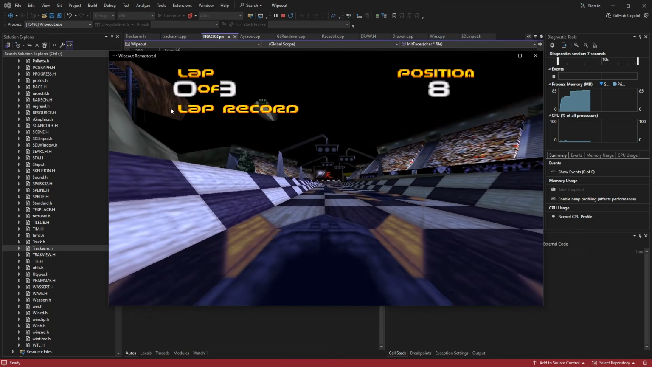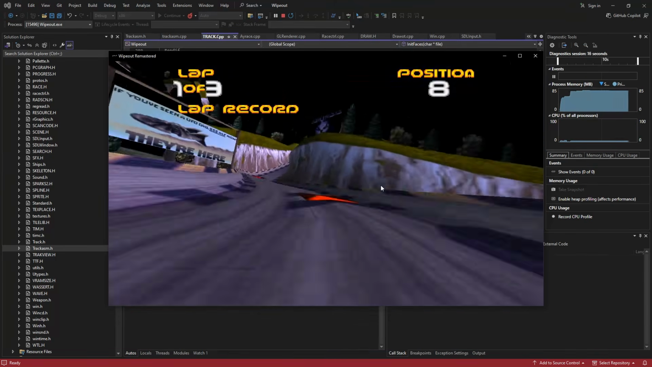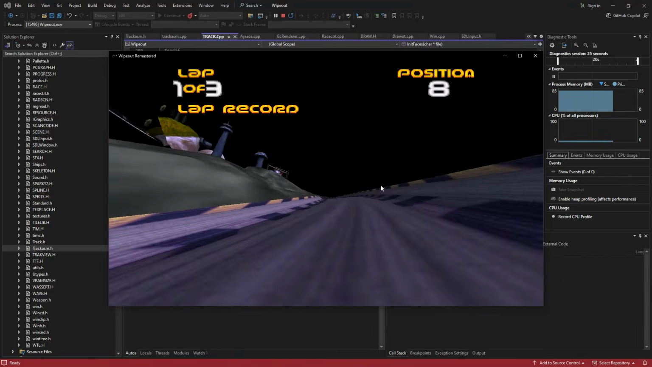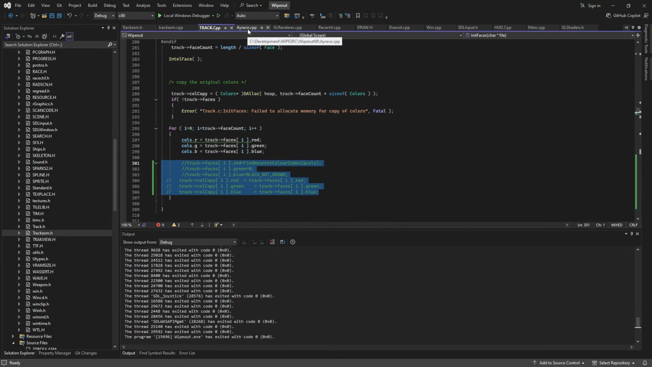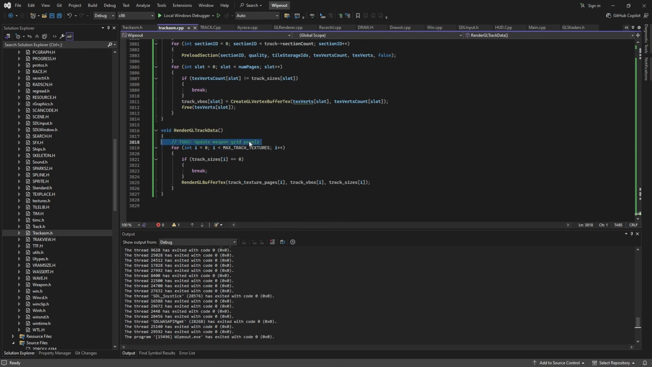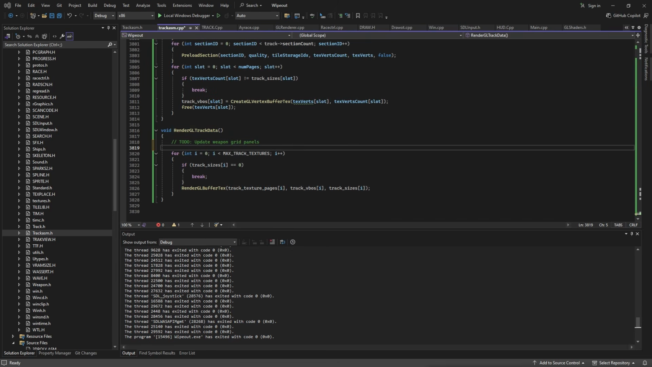Very nice, the track looks correct now, but the speed up pads and the weapon pads look incorrect. The speed up pads are supposed to be blue, and the weapon pads glow in different colors and turn grey when a ship flies over them and a weapon is picked up. We can now fix that by updating just the track vertices containing those every frame.